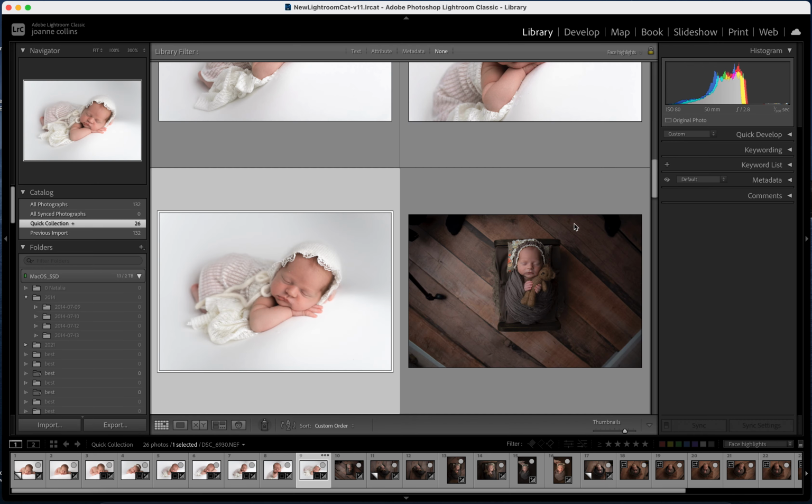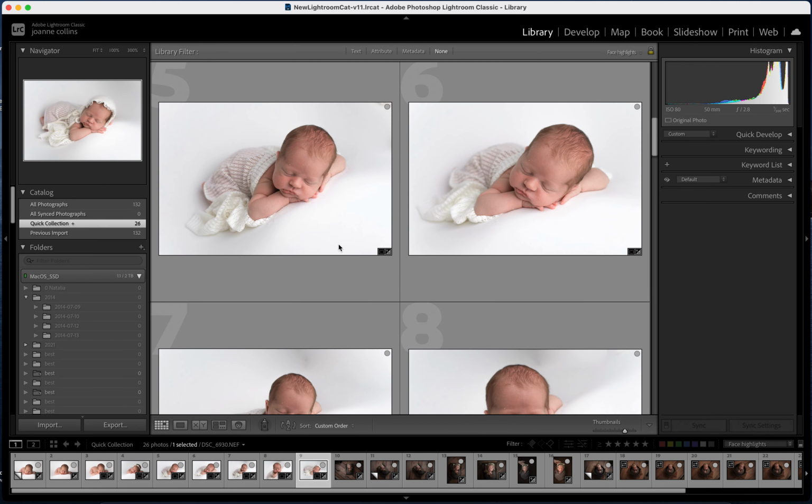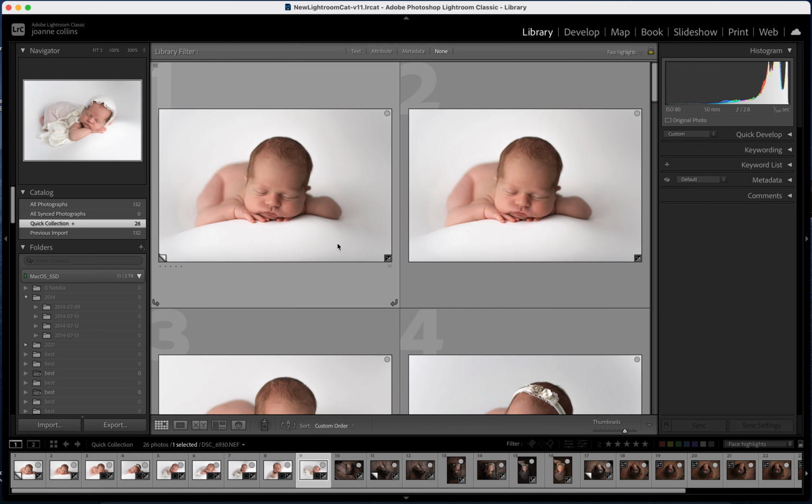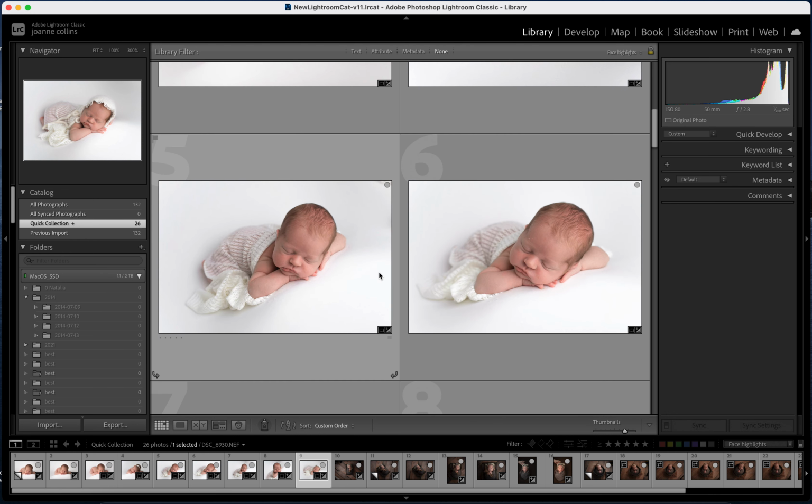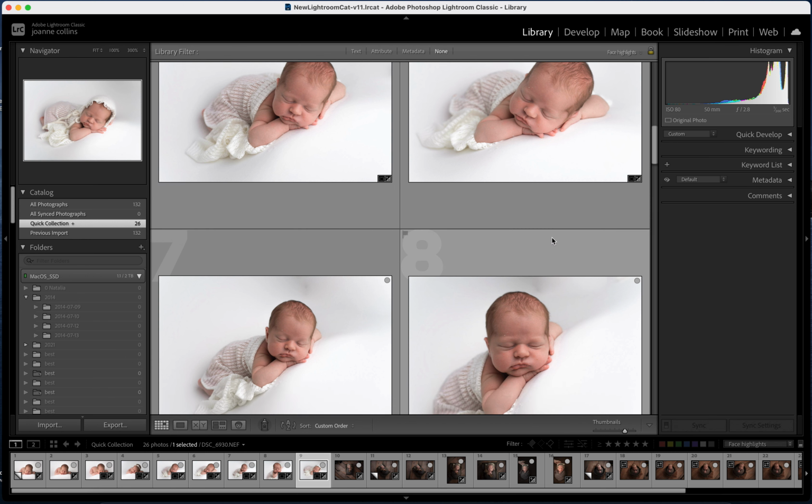Alright, and then I would literally just export those now out onto my Mac, and then complete the editing in Photoshop. So I hope that helps you guys.